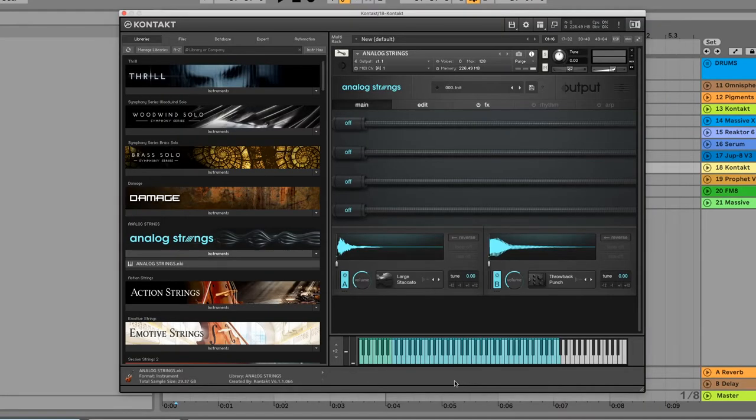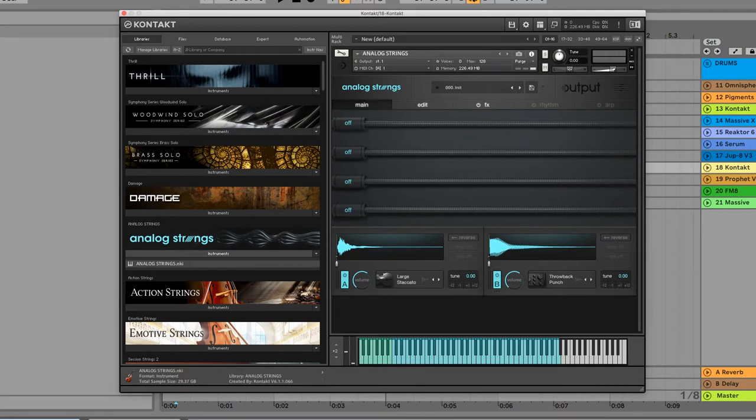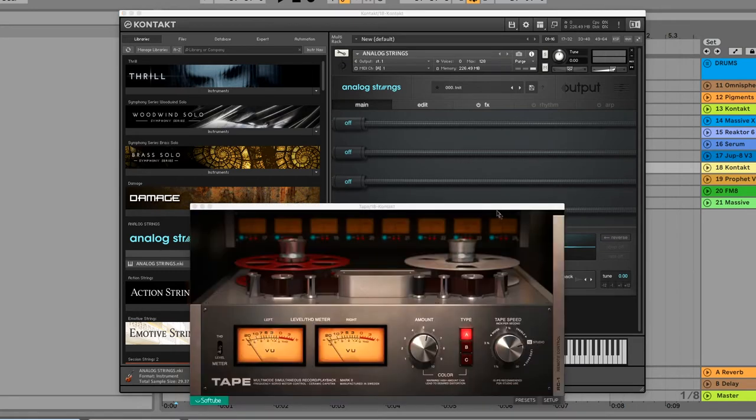There's an instance of Contact running, which has analog strings engaged within it, which might I add is a 30 gigabyte library. And on top of analog strings is SoftTube's tape running alongside it.